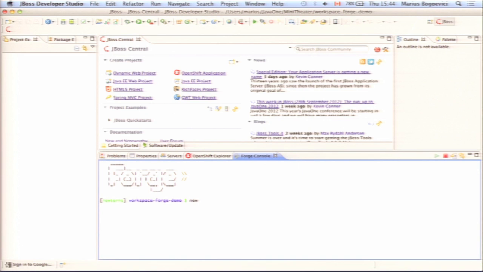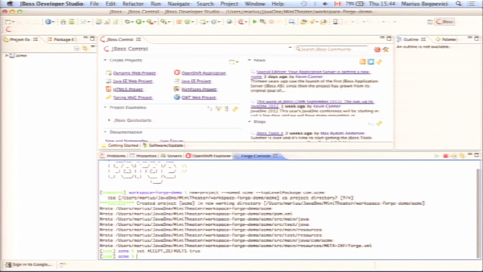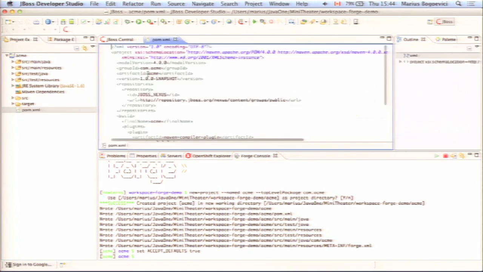So I can start a new project, right? I create a new project. It's very easy. This basically just creates me a basic structure. Nothing in it. I didn't tell it what kind of a project I want to create. I can add persistence to it.